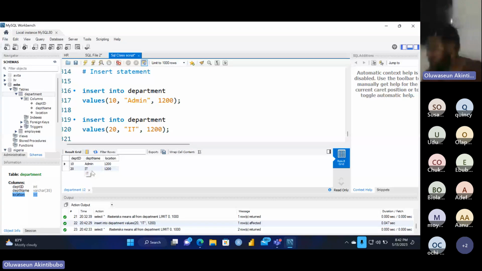Does that make sense? Yes. Can you see that the table is growing already?